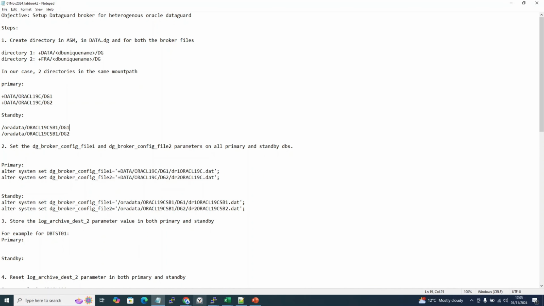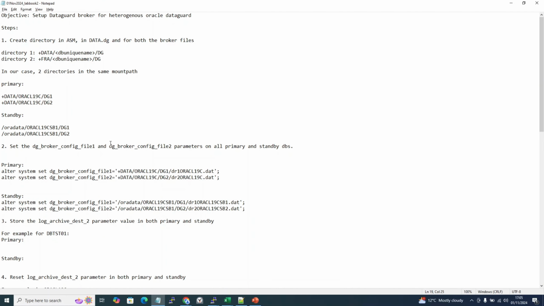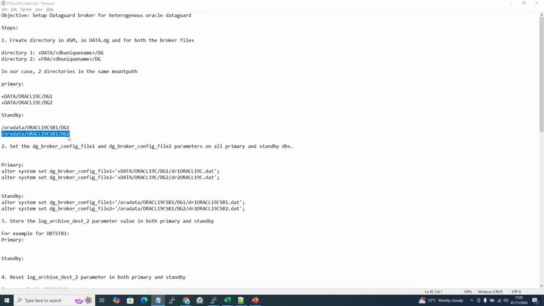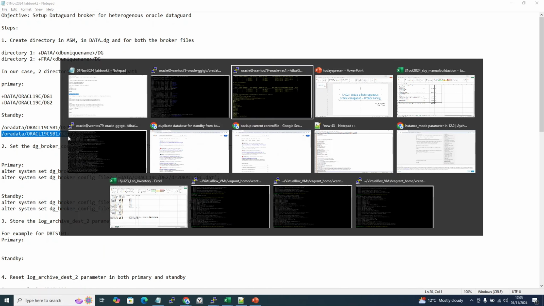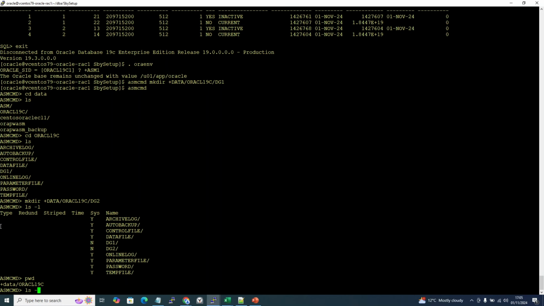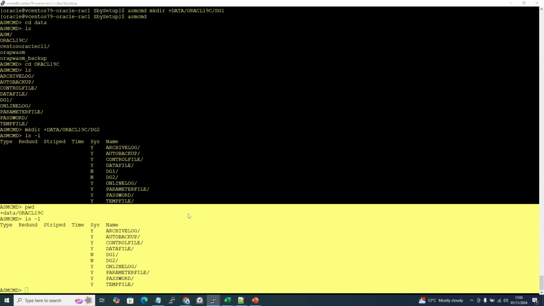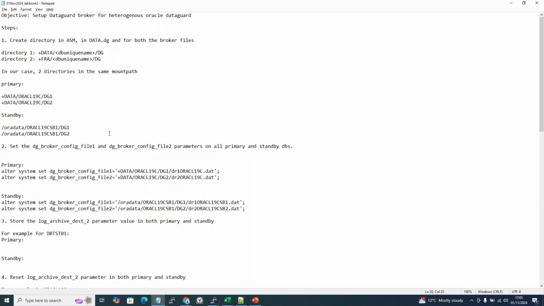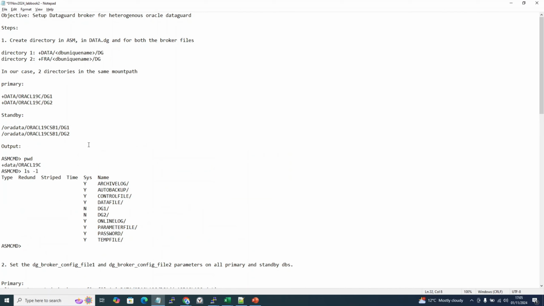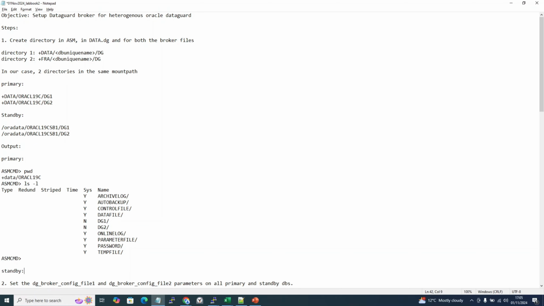Once this is done, we need to create the same on the standby. Let that run. In the meantime, I check in the standby if the directory exists. I already created it in the standby, so it should exist. They exist. Let's see if it's done. Yeah, we have. So we have both DG1 and DG2 existing. So output in primary. Standby.